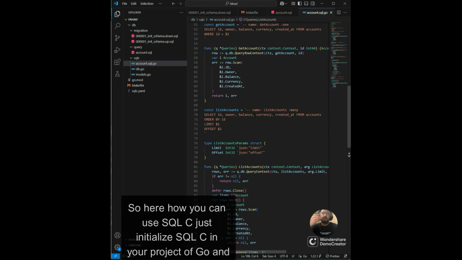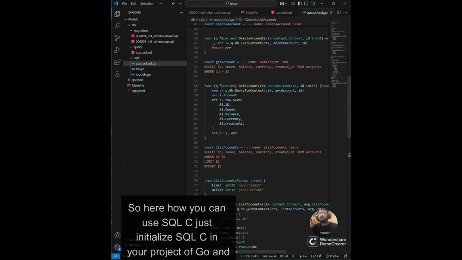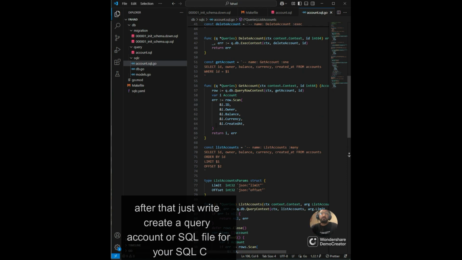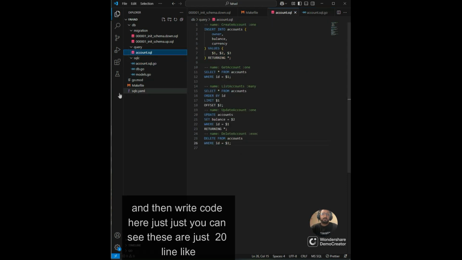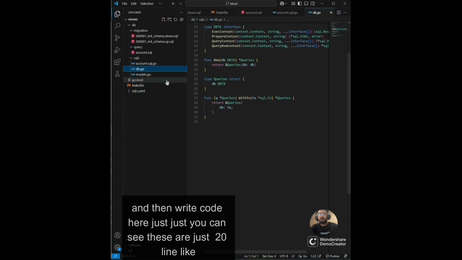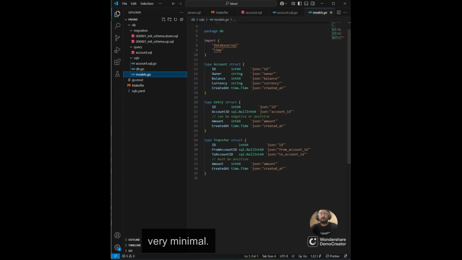So here is how you can use SQLC: just initialize SQLC in your Go project, and after that create a query account.sql file for SQLC, and then write the code here. You can see these are just 20 lines, very minimal, and the rest of the things it does for me, you can see.